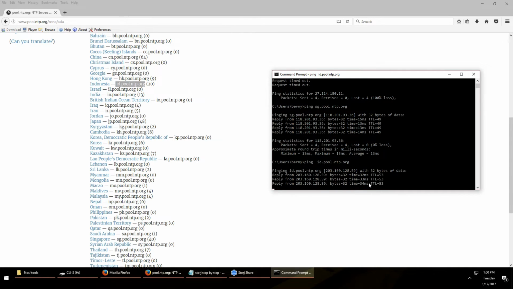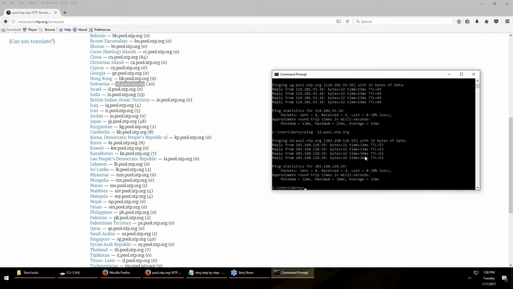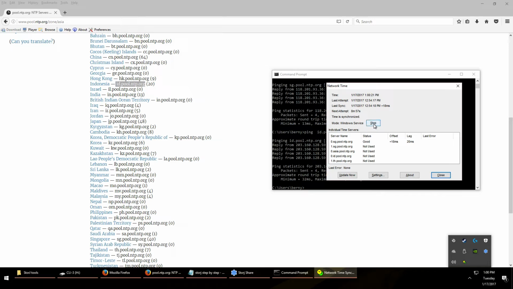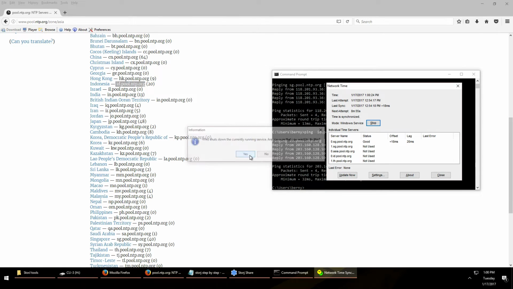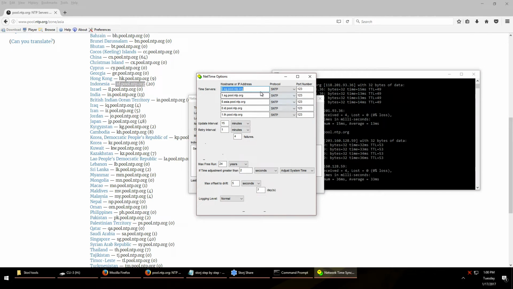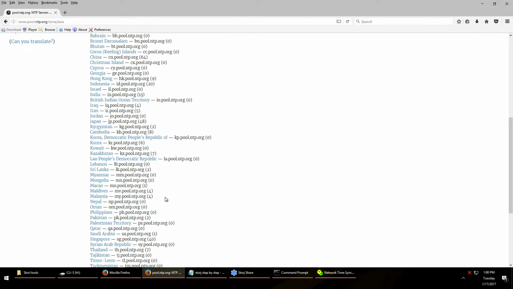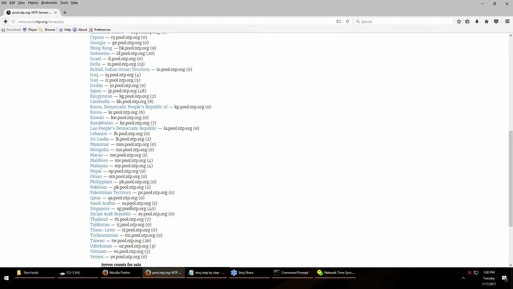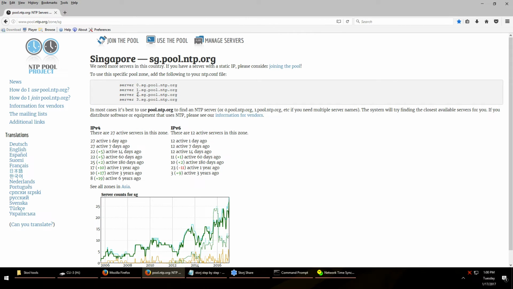Okay, Indonesia is quite okay, 30 over millisecond. So I'm gonna set 2 or 3 nearest to me as a backup. So from my NetTime, okay, let me stop it first. Okay, I'll go to settings. So as you can see, Singapore is on the list. Singapore, okay.